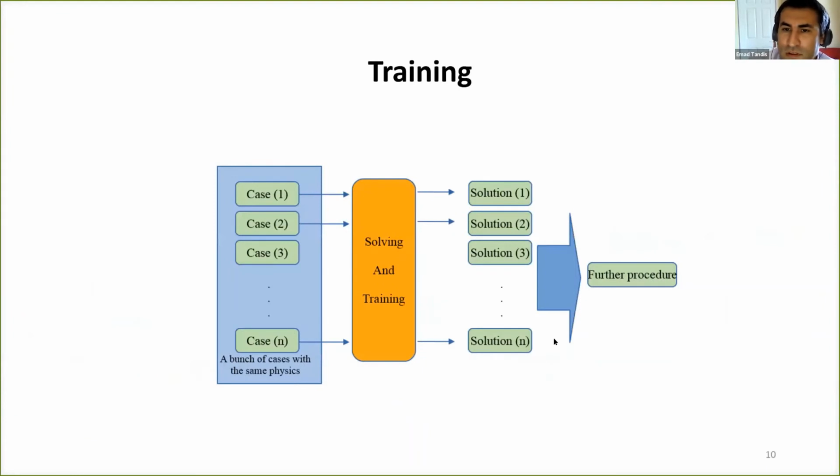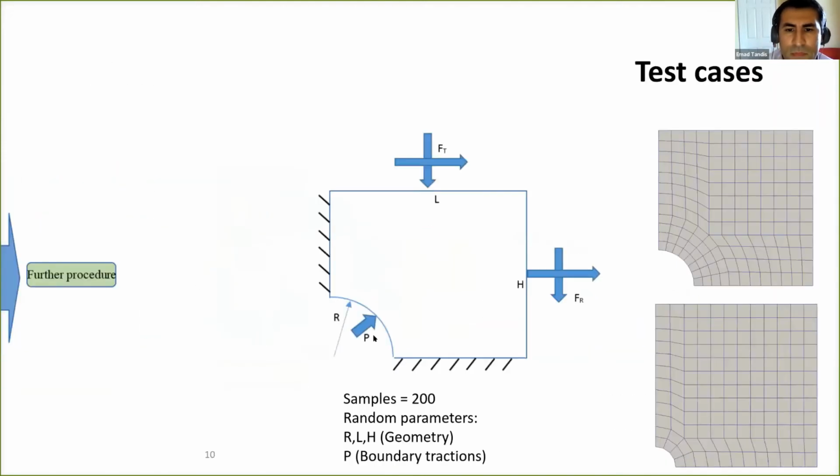And what does the training process look like? Actually, we have a bunch of cases here, all of them generated from an original case. In this original case, we change some part of the boundary or geometry or something that we are interested in, and we generate a number of cases and give them as the input to the network. So the network starts to be trained, and actually training means solution of those cases, because we don't have any prior solution. So we can say training is also solution of all of the cases together.